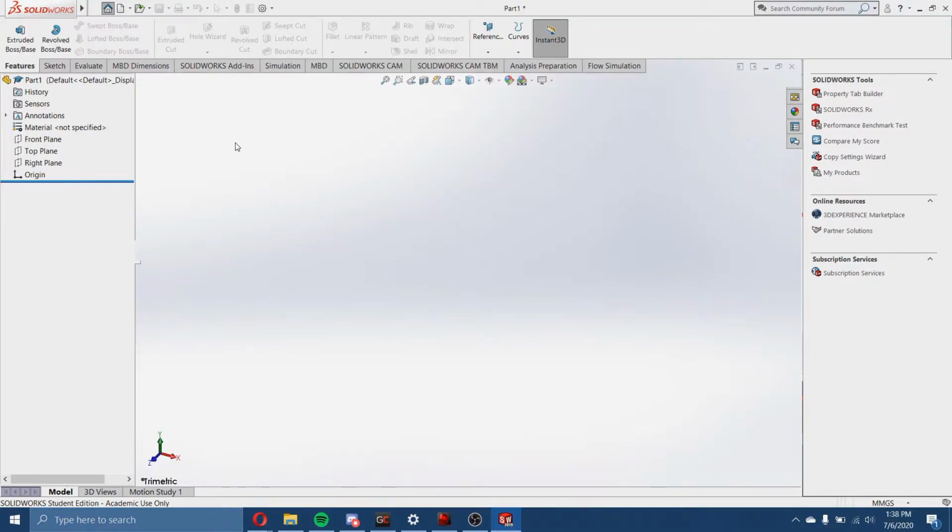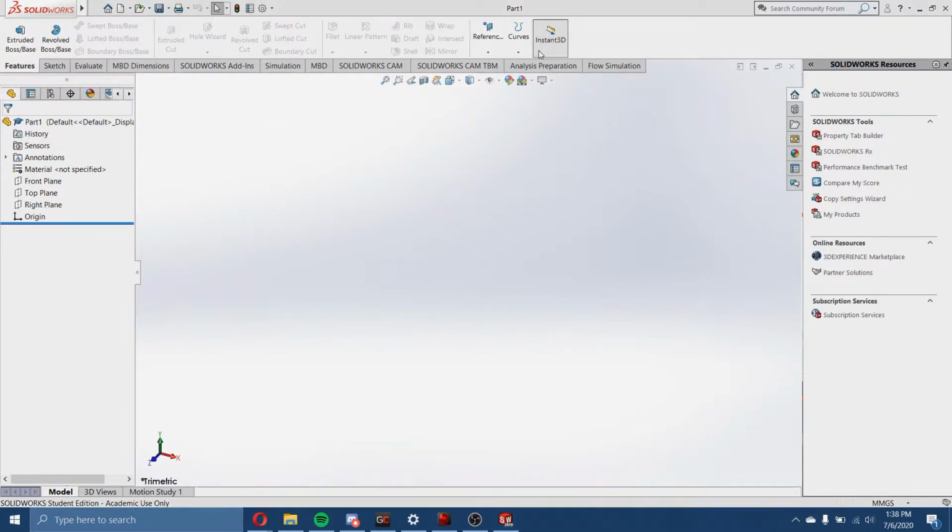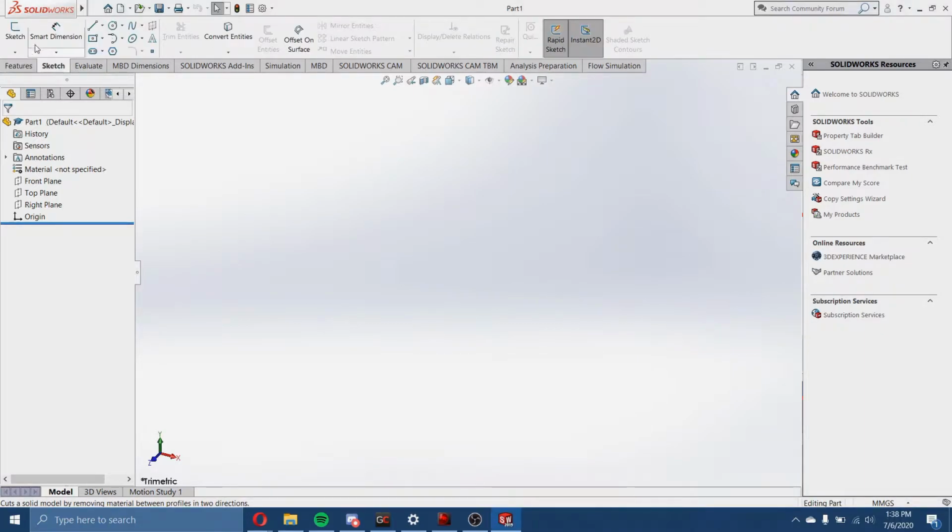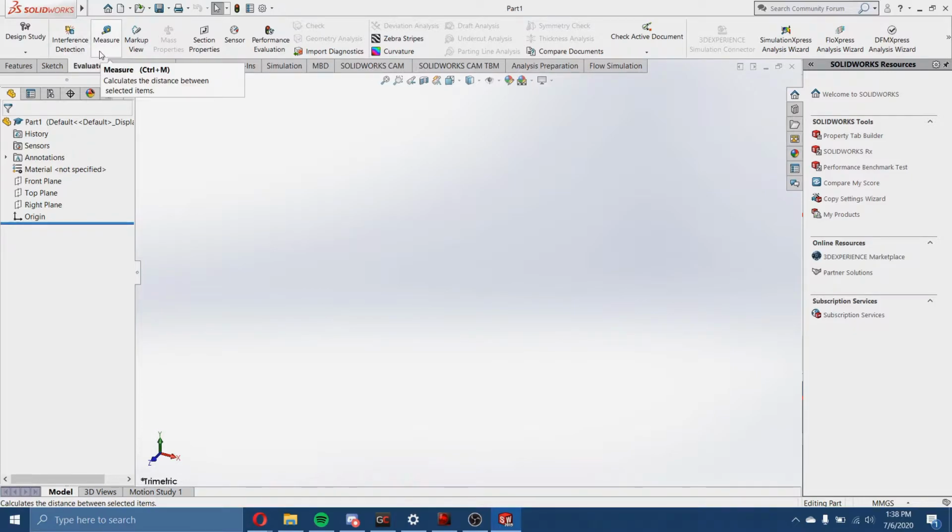When you create a new part, you'll end up on this screen. Here, there are many features you can use. These tabs are folders for each of the features. If you go to the sketch tools, you have different options for lines, rectangles, circles, and different shapes. If you go to evaluate, there are ways to measure your dimension or figure out different things about it.